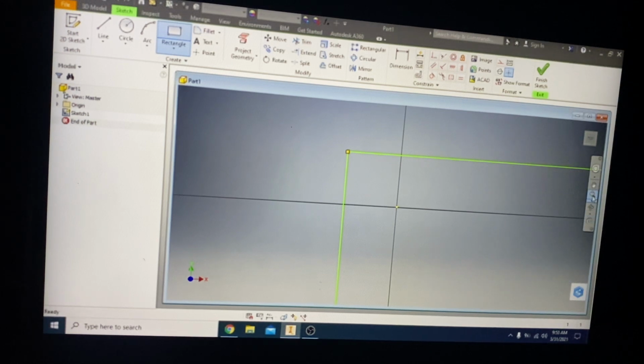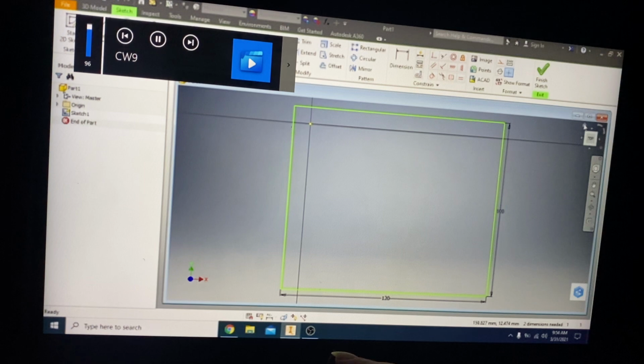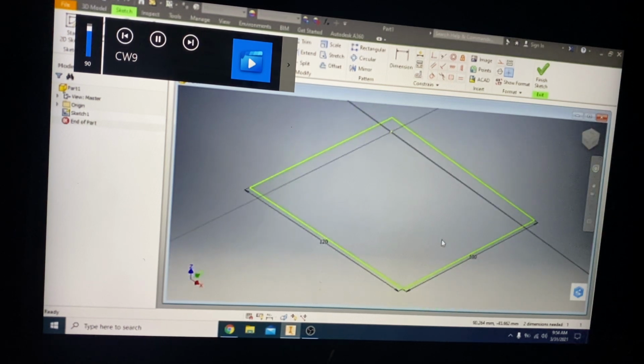If I have got a zoom all button over here, so click on zoom all, so you see the rectangle over there, which is 120 in length and 100 in width. So now this is my X and this is my Y. So now if I go to the home, now you see it will show me as 120 and 100.